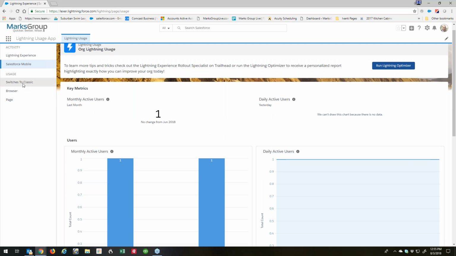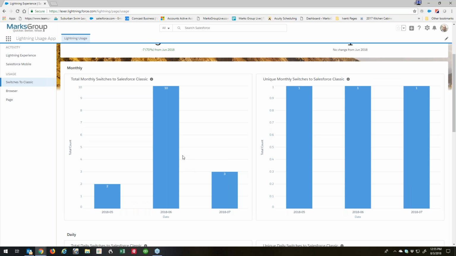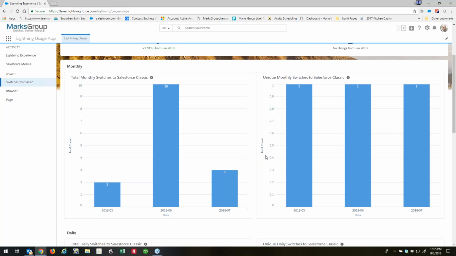Usage, this is the one that matters to me most right now. This is the total switches to Salesforce Classic, unique switches. What I love about this is it actually shows me who's going back and forth to Classic. And if you look at it, right now you can see in June, I went back to Classic 10 times. In May I went twice. In July I went 3 times. That really shows you who's doing it, right? And then unique monthly switches, what do we got? 1 user is going there. That's the count of users.